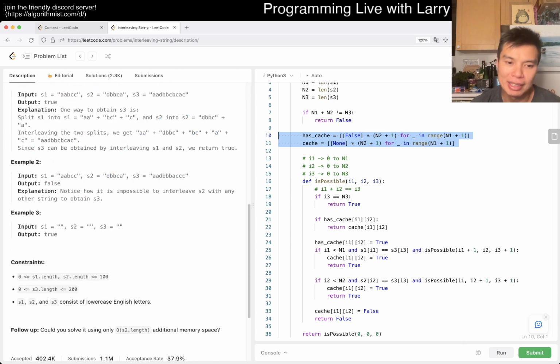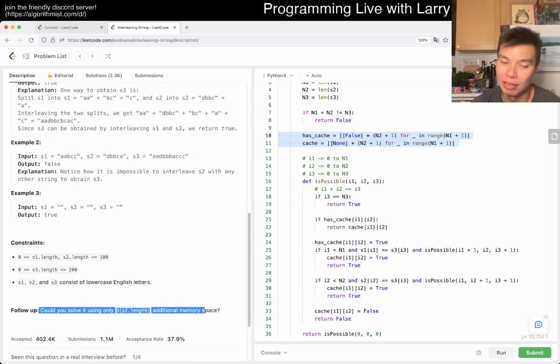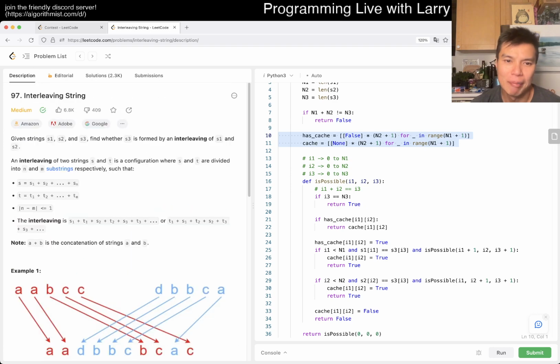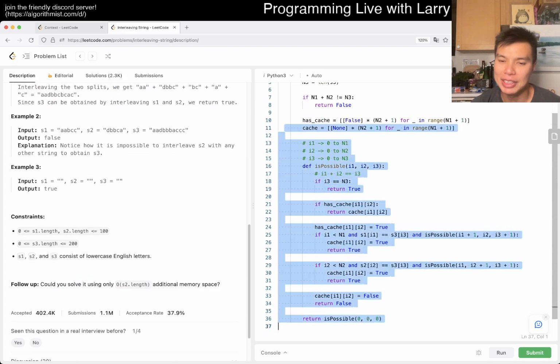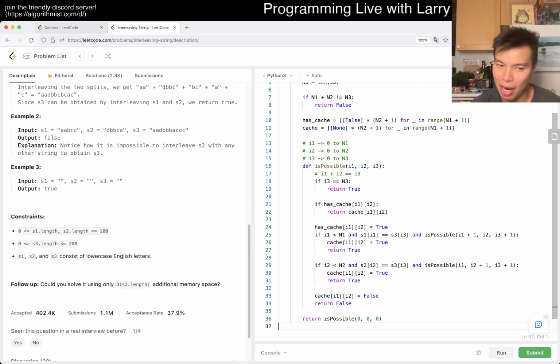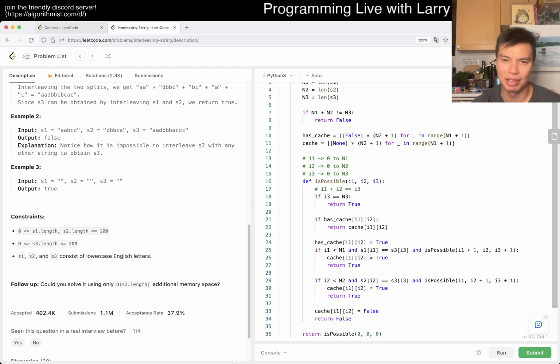And the follow-up is, can you do it in only O of N2 or N1, whichever is shorter, additional memory? And the answer is yes, you can. This is top-down memoization. You can actually rewrite this as bottom-up, and when you do, you can use the space optimization trick. I'm not going to go over it that much in this video. I have a video for it if you want to learn more about it. I don't remember the problem that I go over in that one, but the idea is still pretty much the same. So yeah.